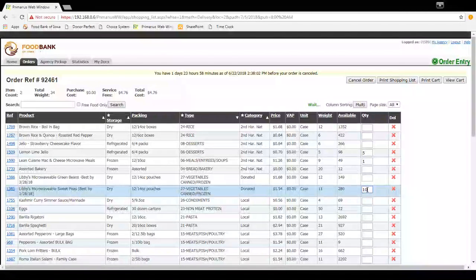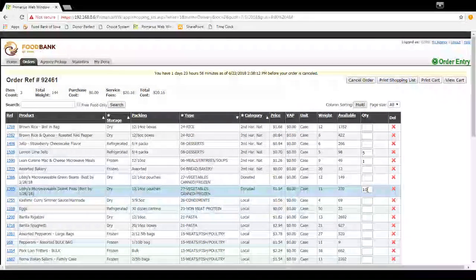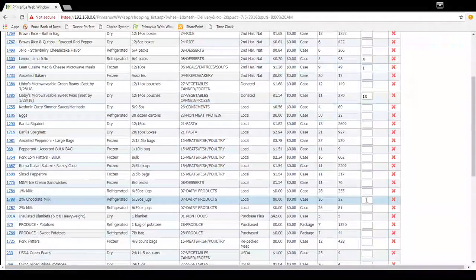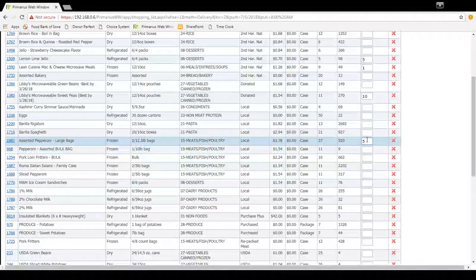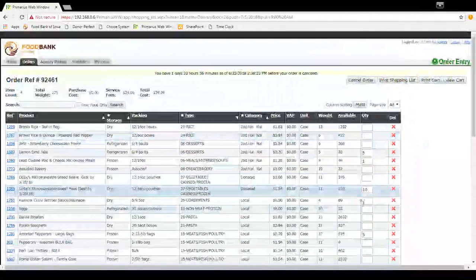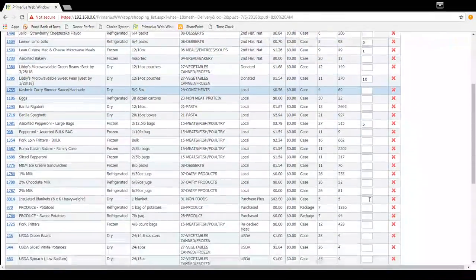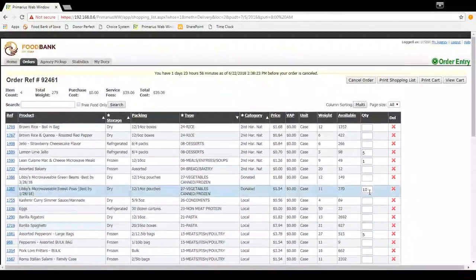You just hit enter, and then it'll move down to the next box when that wait disappears. So then you can keep going. We'll get some spaghetti. And so you'll add items like that. You just go through the list and find whatever you need to.